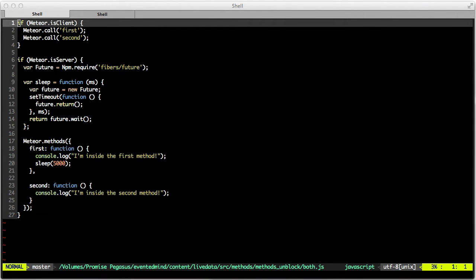Meteor methods get processed sequentially on the server. In this video, I'd like to show you how that works. In this example, on the client, I'm calling the Meteor method first, and then right after that calling another Meteor method that's named second. On the server, both of these Meteor methods just print to the console that we're inside of the respective method.